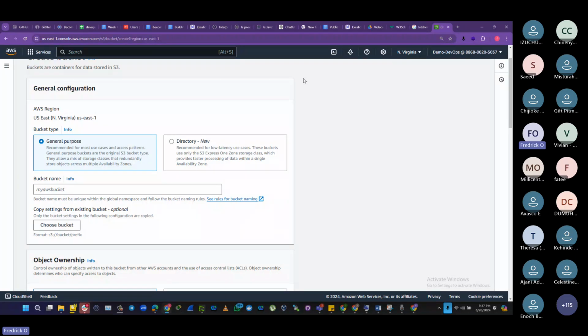If you click here, you can always switch from one region to another and it will update here. Good. Now, I'm just going to leave everything as default. Now we're going to move to the next important thing called bucket name. When we are creating a bucket, what kind of names do we use?